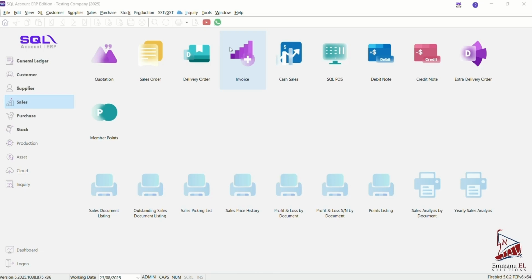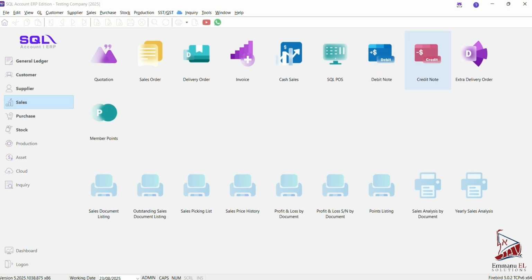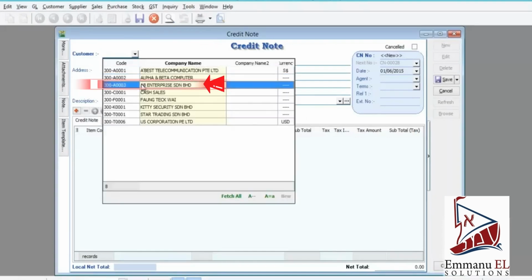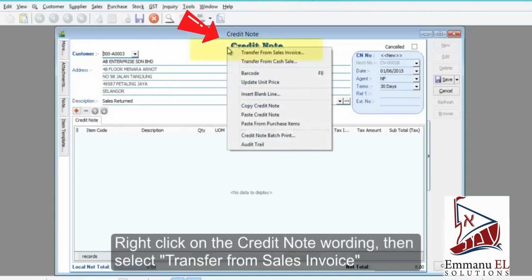Hi, today we are going to talk about sales credit note. If you receive any goods return from your customer, we have to key in a sales credit note. Let's press on New to select back the same customer, AB Enterprise, and then we have to right click, transfer from sales invoice.